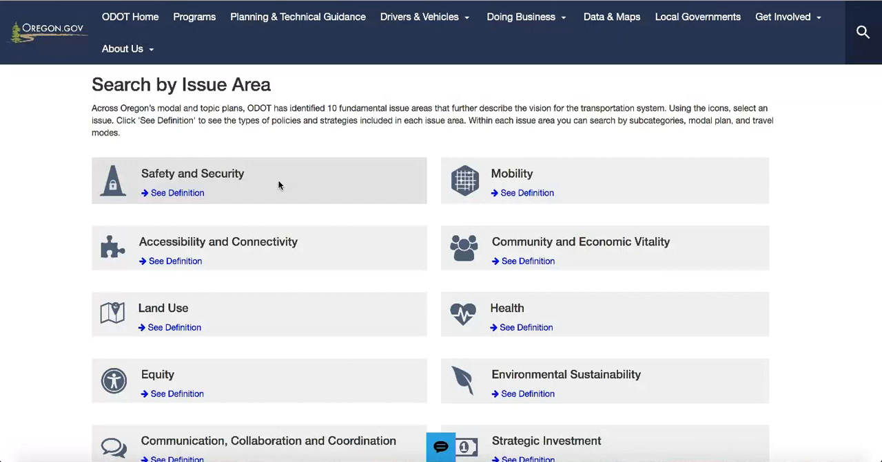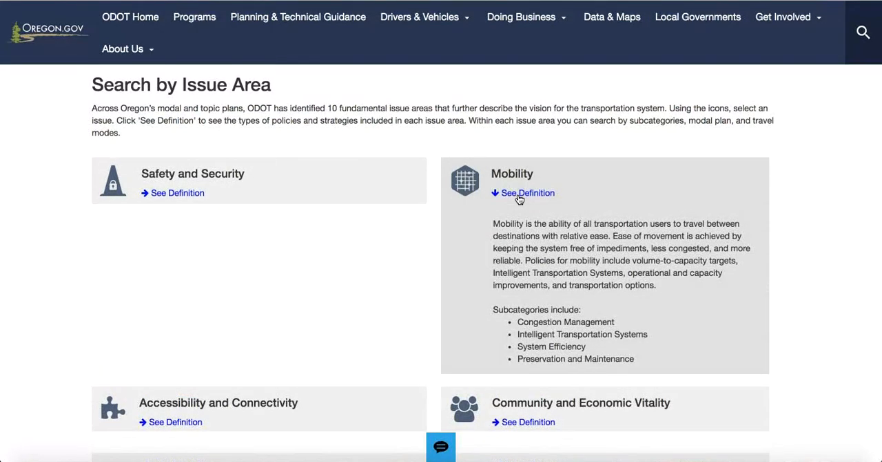Now, within each issue area, topics are further refined by the subcategory to help us group like policies and strategies, such as clicking on the definition for mobility. You see the subcategories listed as congestion management, intelligent transportation systems, system efficiency, and preservation and maintenance. Each of the subcategories are unique to each issue area.